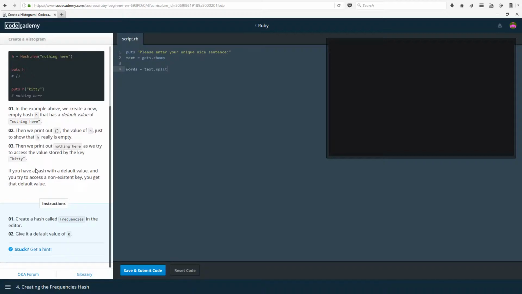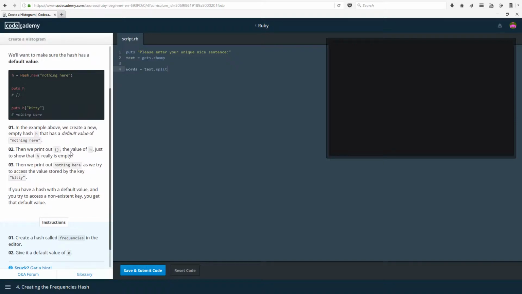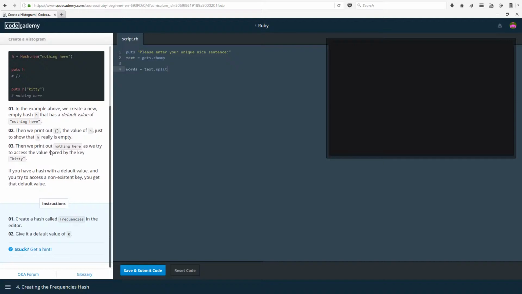I don't know why they wouldn't enter anything if they're using the program, but they will. So then we print out curly braces, the value of h, just to show that h really is empty. So we print out nothing here and h, which shows that there is actually nothing in that hash. Because if there are only two curly braces, it means that there's nothing there. If there was something in between the two curly braces, that means that there is something in the hash, and that this output is actually incorrect. So we need to debug it.